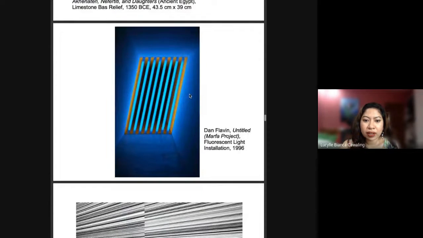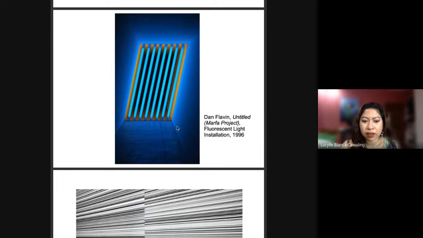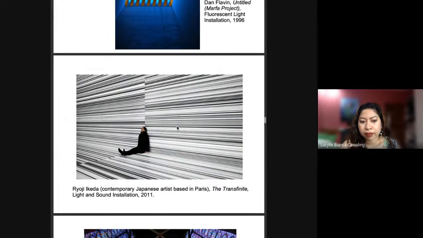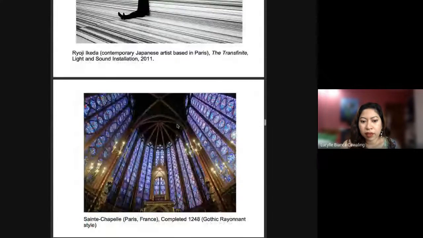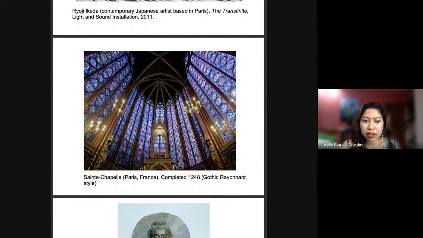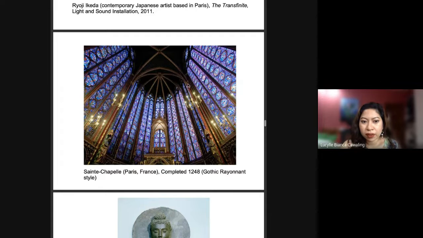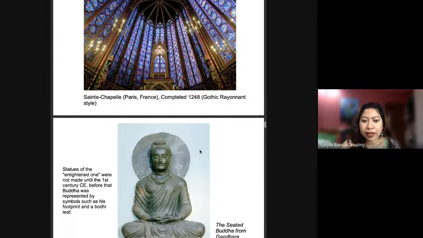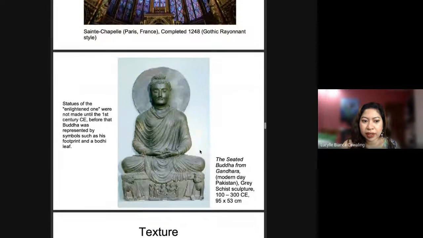And then Flavin, this is a fluorescent light installation. And another, this is a light and sound installation. And another, this is in Sainte-Chapelle, Paris, France. So if you can see, this is also Gothic, but this time with stained glass. And then in sculpture, in Buddhism, you have the Buddha, the Enlightened One.